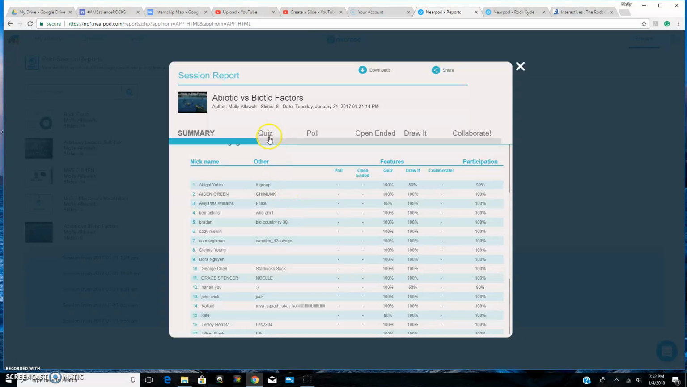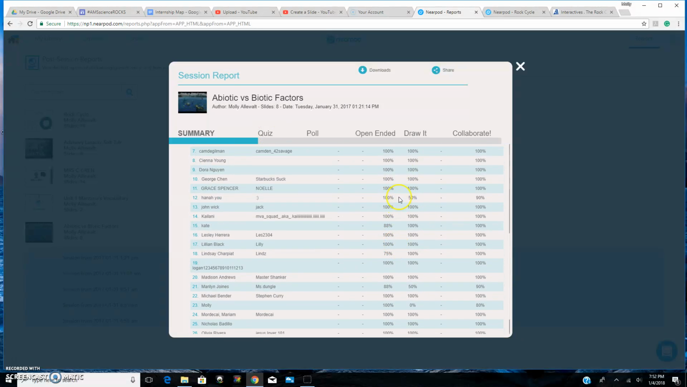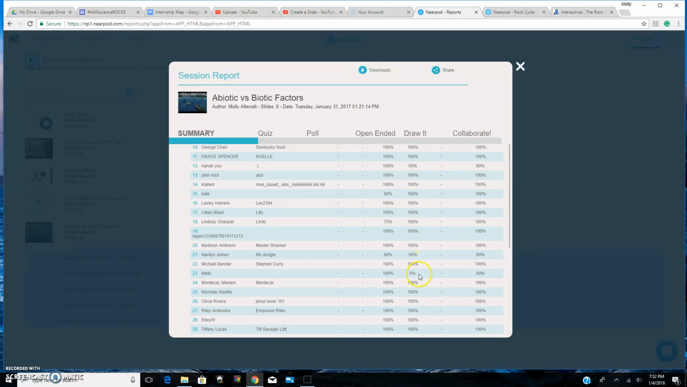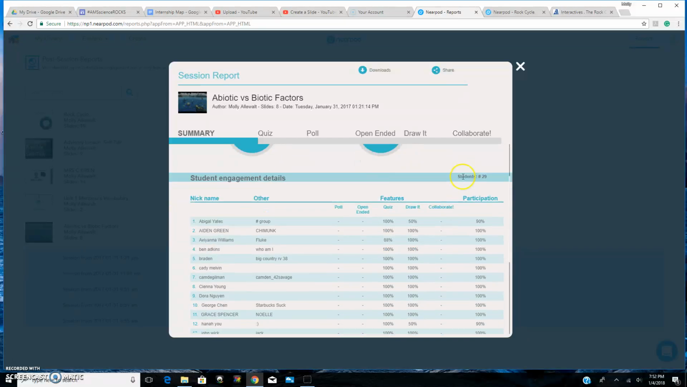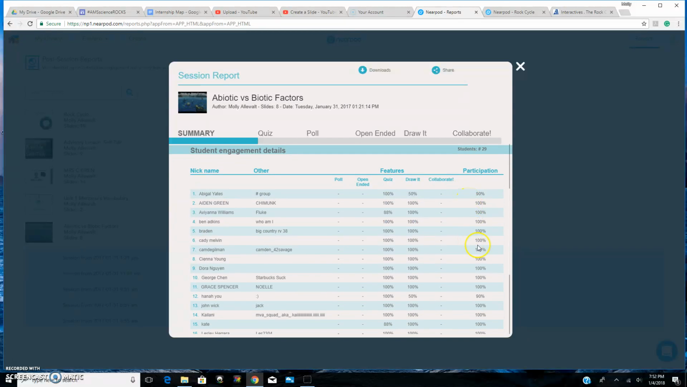And the only things that they were given were a quiz and a Draw It. So through the quiz, it shows what they received, and then the Draw It, what grade they received here as well. The participation is what they actually did, or how much they accomplished.